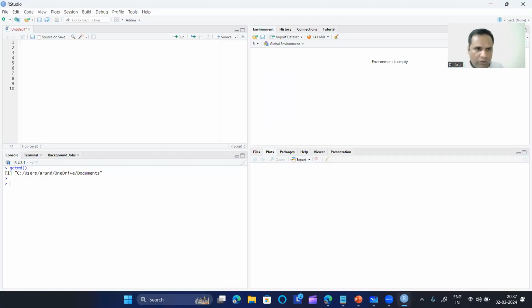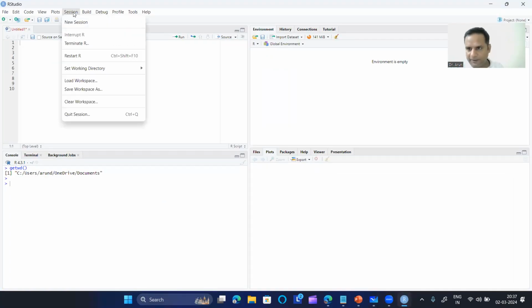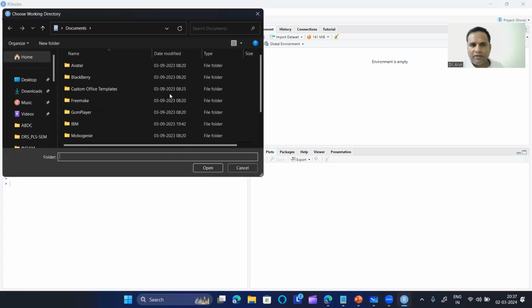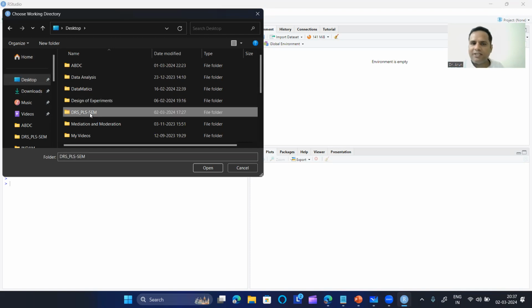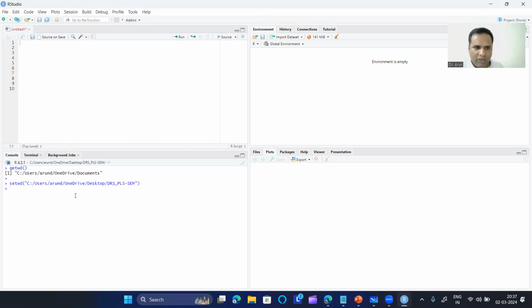Open your RStudio, go to Session. All of you do with me. Here you see Change Working Directory. From here, choose directory. It is there on the desktop, and the name is DRS PLS-SEM. Just select it. See, now my directory is changed. Now type getwd with the upper arrow key. See what is my directory. Now all my work will be saved in this particular folder, DRS PLS-SEM.